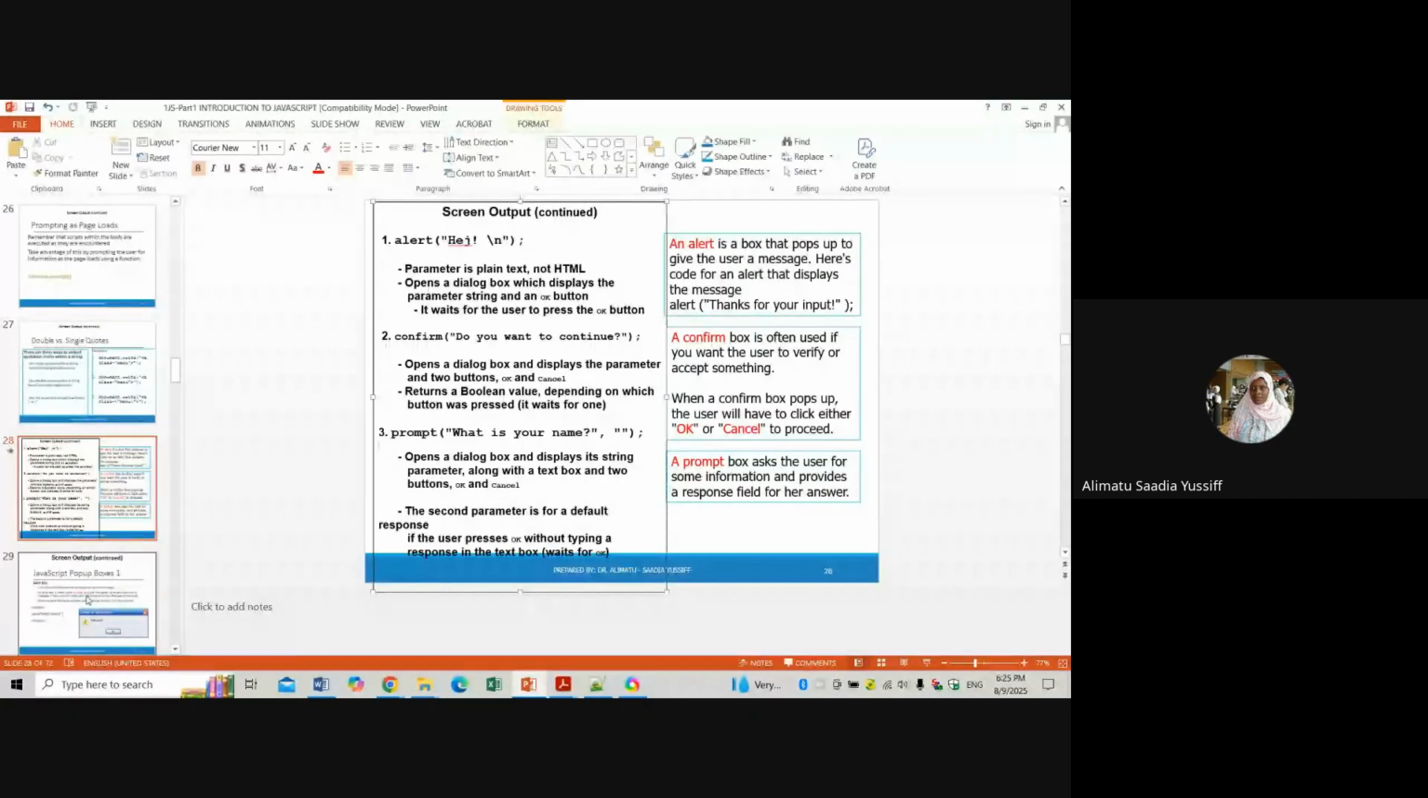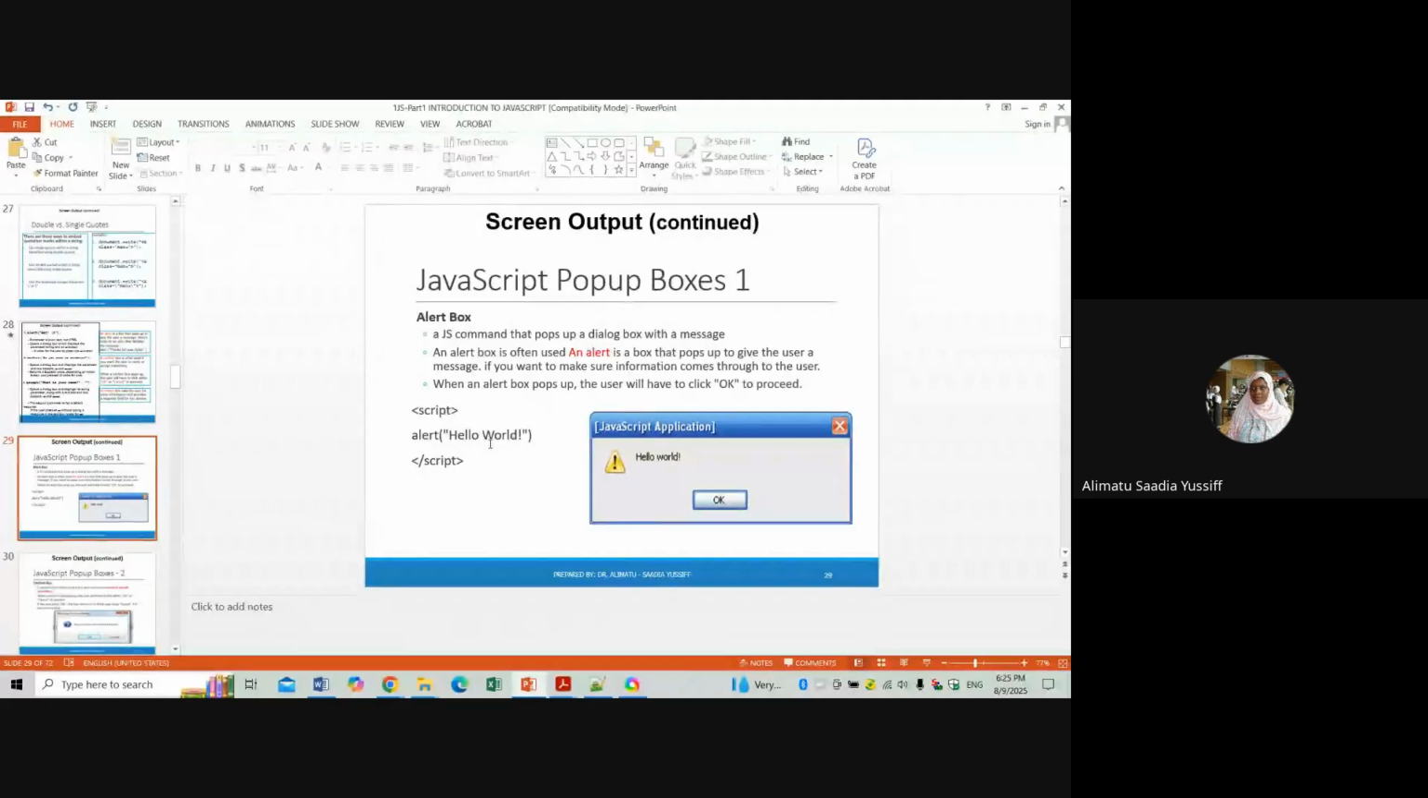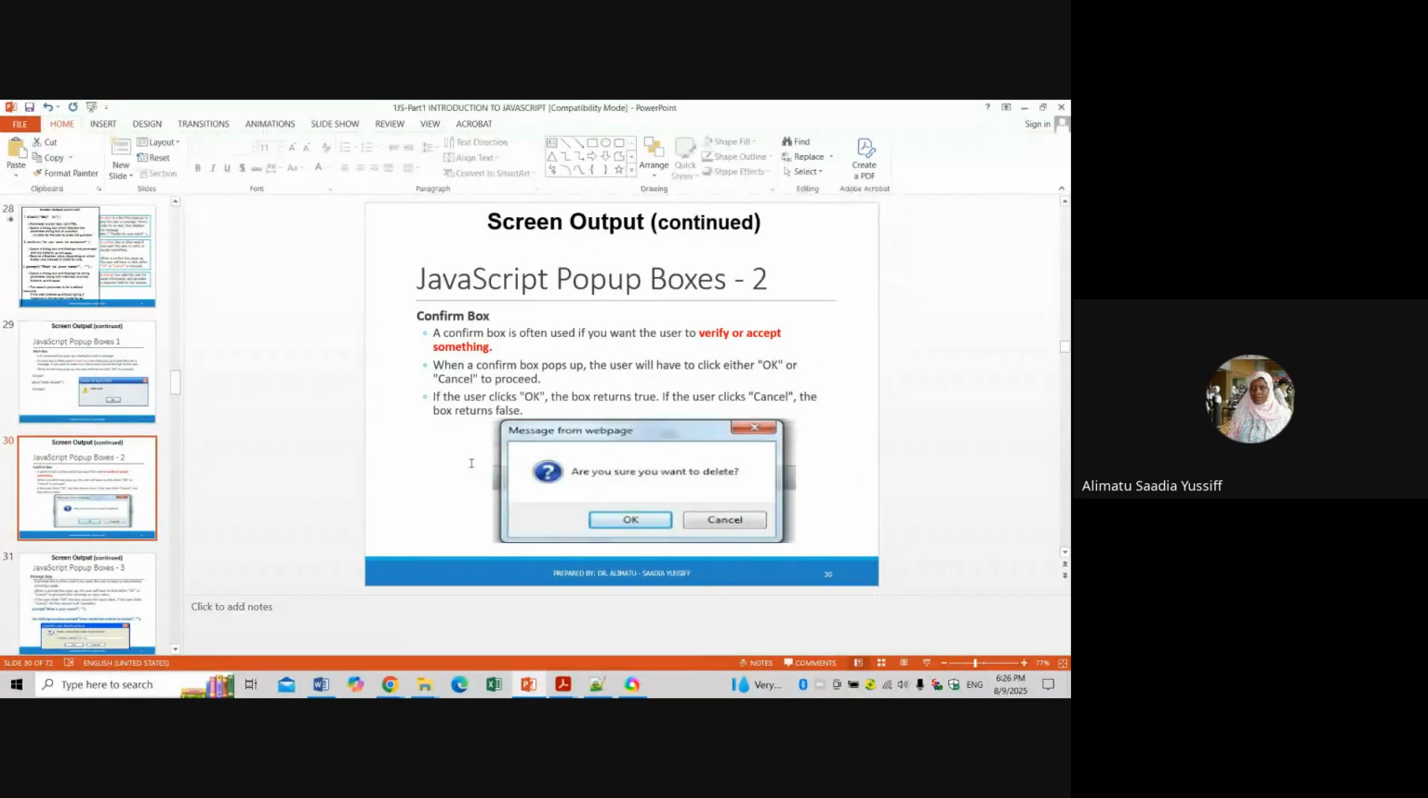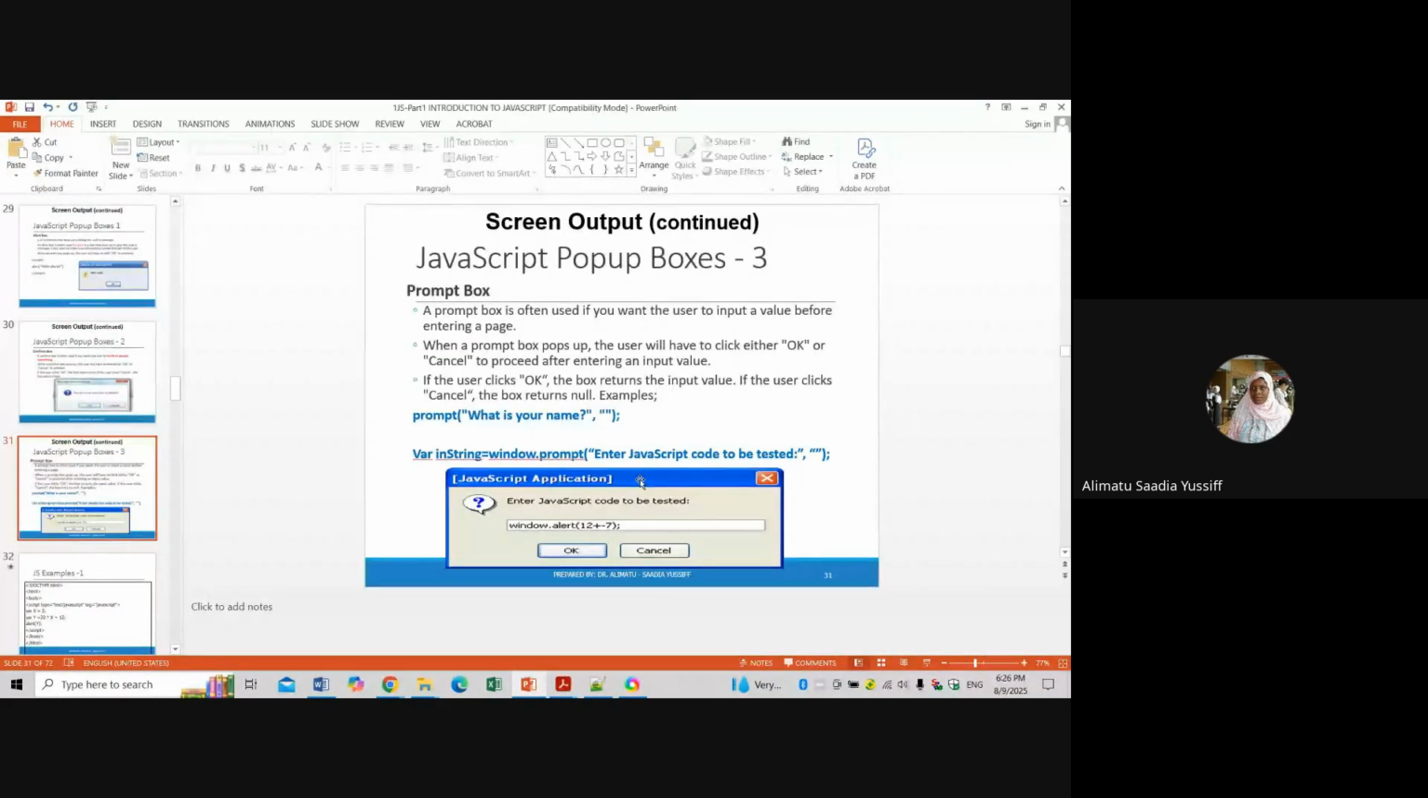So we'll go on to practice using alert first. This is an example of the window for alert. Sample window for confirm. And another window for prompt. Prompt will give you a text box for the user to type, then they click OK or cancel.